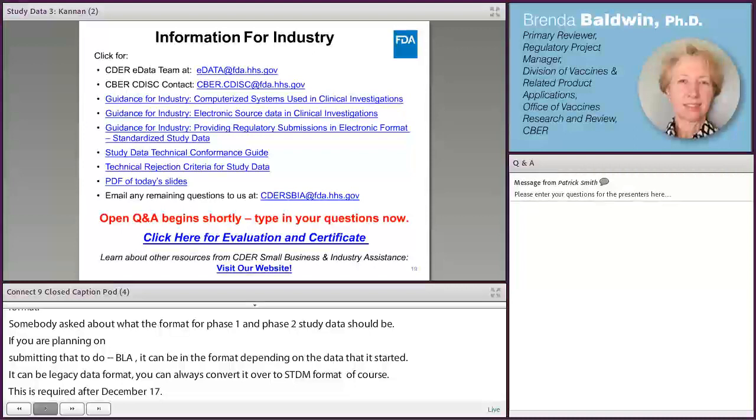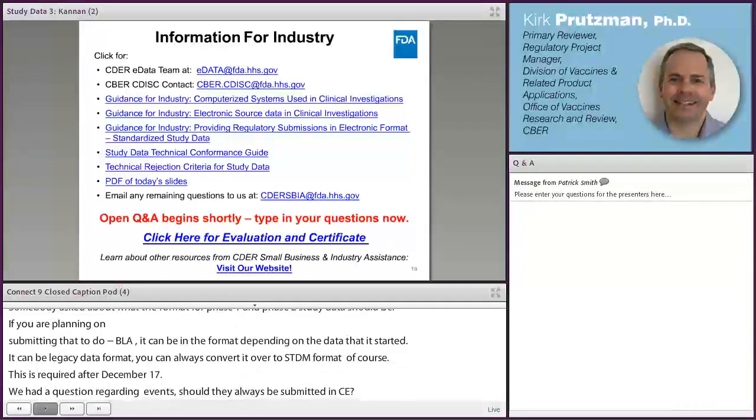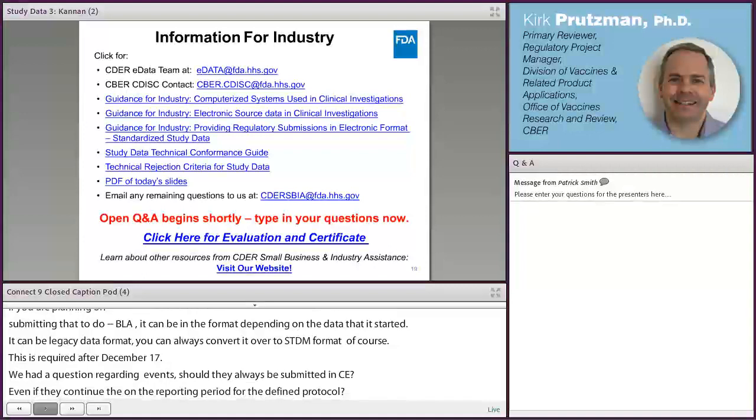We had a question regarding reactogenicity events, and it is, should they always be submitted in CE, even if they continue beyond or occur after a reporting period defined per protocol? So there's going to be updates to the TCG guidance that will address this topic.